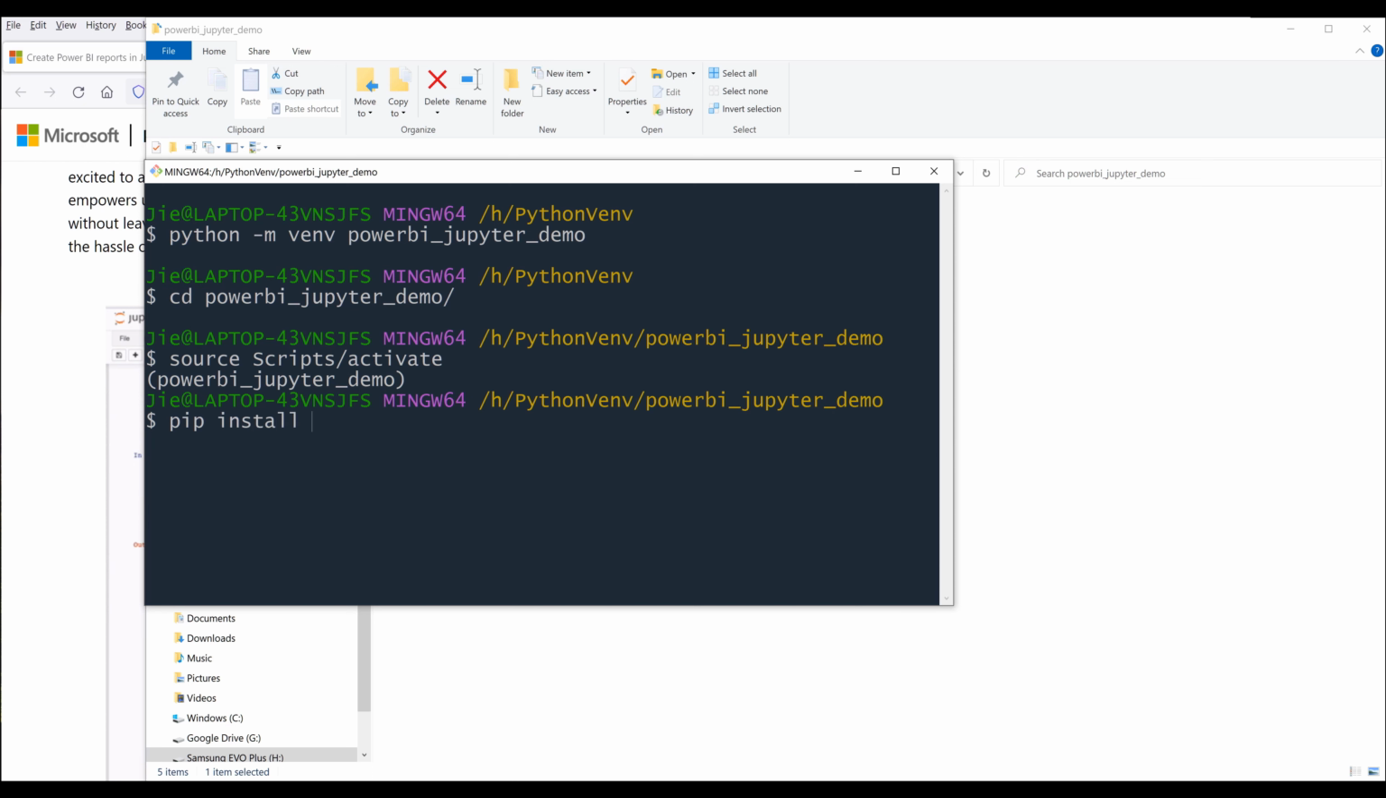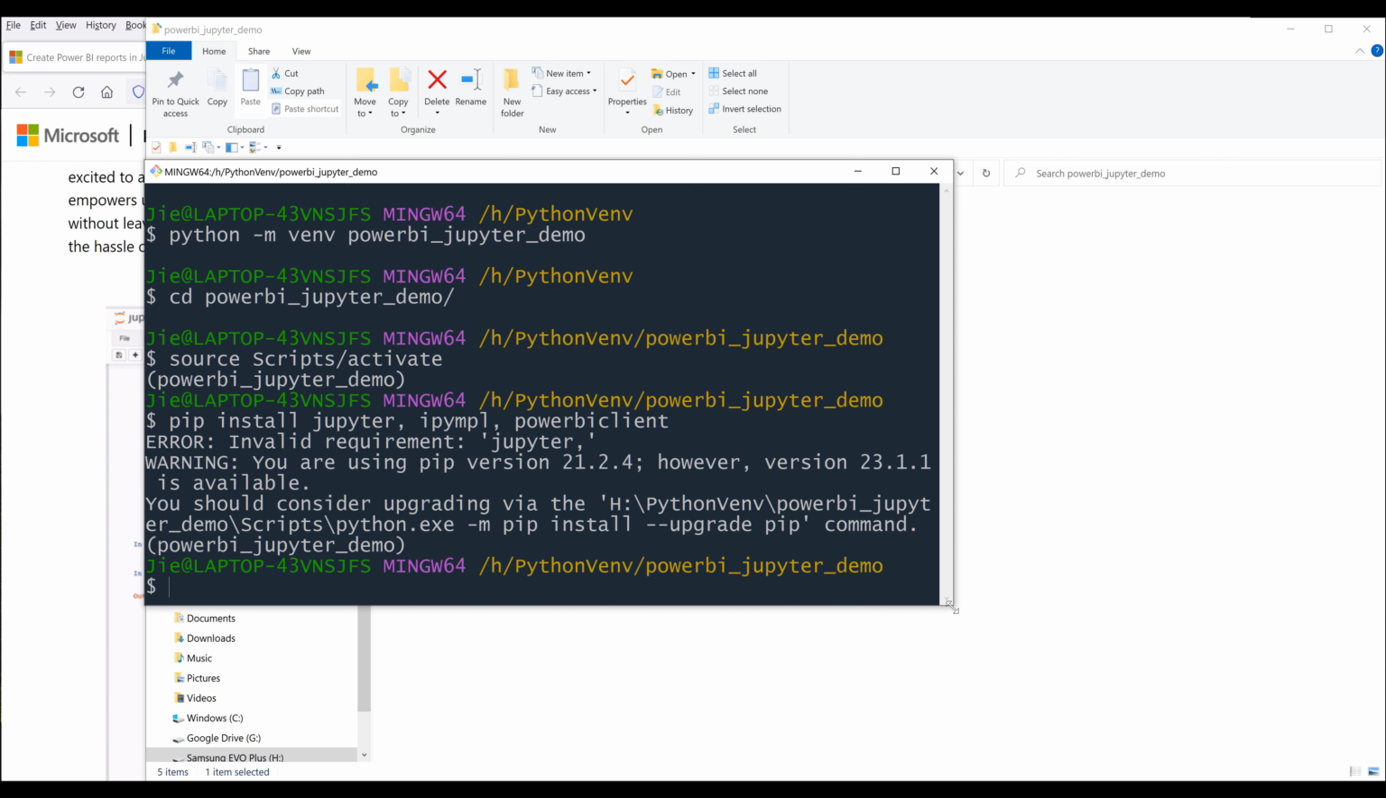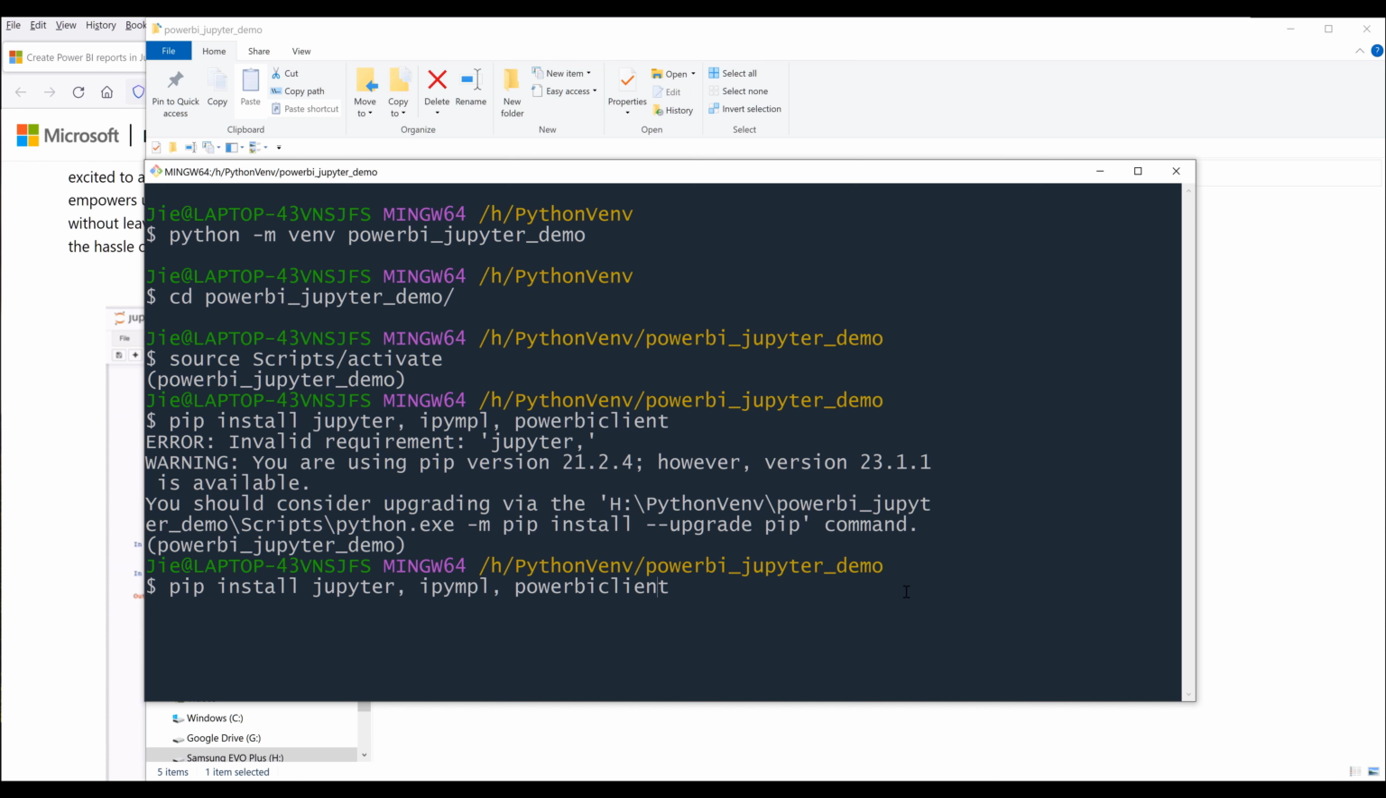So the first one is going to be the Jupyter Notebook package. Now to render the JavaScript code in Jupyter Notebook, we actually need to install a library called ipywidgets. And to connect to Power BI, we need to install the Power BI client package. Alright, so here I made a mistake. It should be a space, not a comma. And these are going to be the 3 packages that we'll need to install. Now enter.